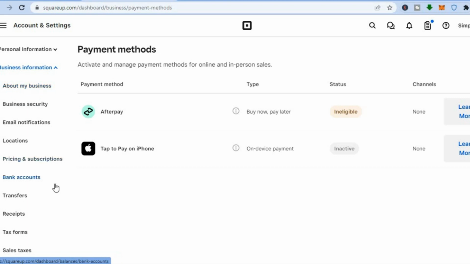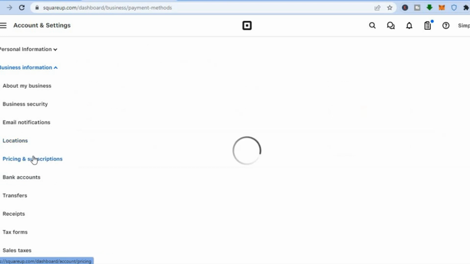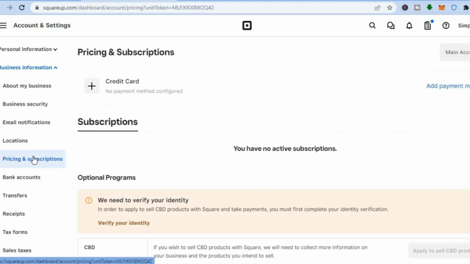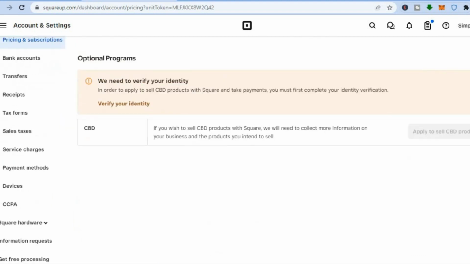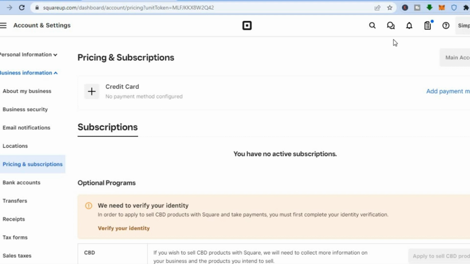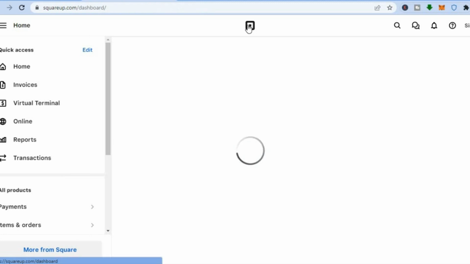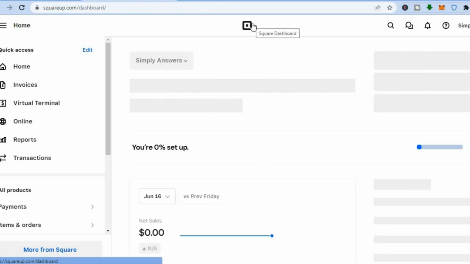You can also set up pricing and subscriptions by tapping on pricing and subscriptions from the left hand menu option, as you can see right here. So you'll be able to set up your pricing and subscription. Once everything is to your liking, you can simply tap on Square dashboard to go back to the main dashboard. So as you can see right here, I'm back onto the main dashboard.